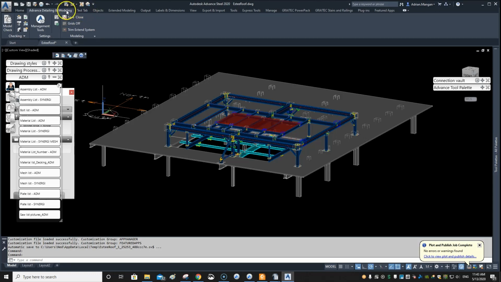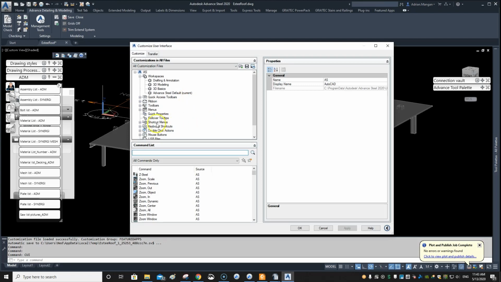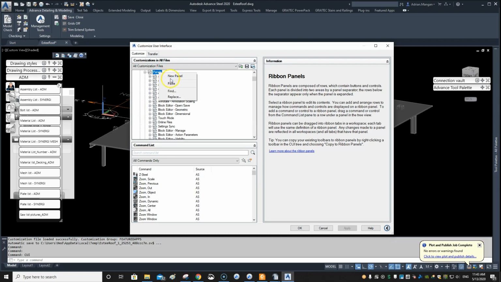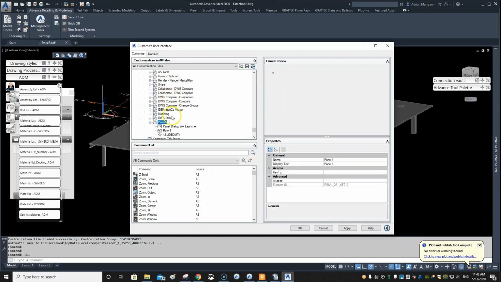So what I'm going to do now is, I'm not sure I want this model checking because we have this here. So I'm going to open this up and edit this a little bit. It'll give me a little more room. I have a lot of real estate here anyway, so I'm not really looking for more room. So let's do custom user interface. What I want to do is a panel. So I want a new panel. My new panel is going to be called visibility.